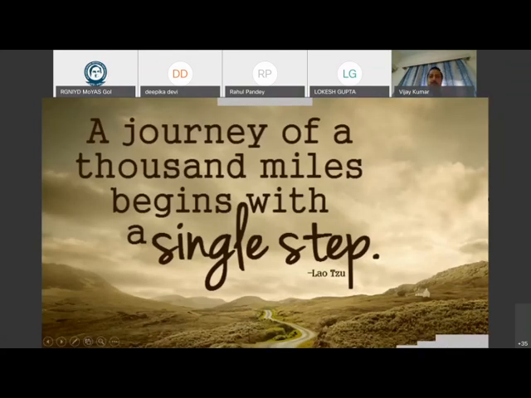So the journey of a thousand miles begins with a single step. There are a lot of areas in which we can apply data science, but data science also has limitations.